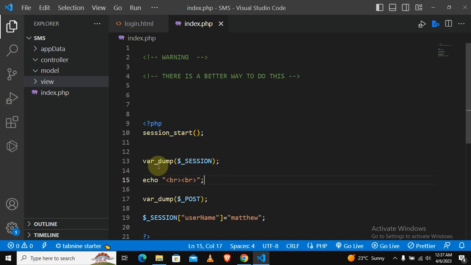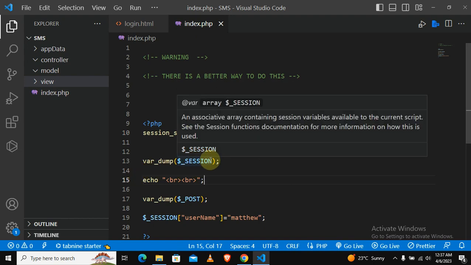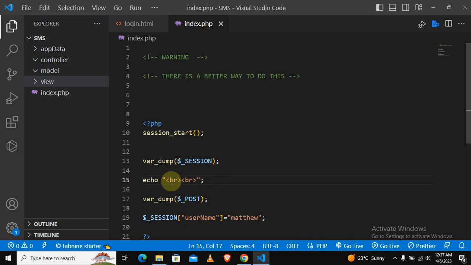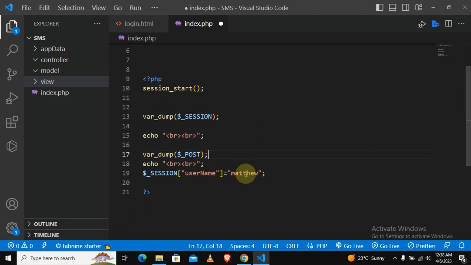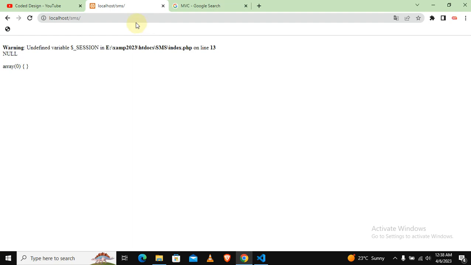So let's continue. Now we are loading for the first time. We are displaying a session, which is an array that obviously has nothing, and then we echo the break. We put the spaces there on the HTML document, and then we display the post variable. Obviously it's going to be empty, and then we also put some spaces on the HTML, and then we assign something to the session variable, and after that we will display the session variable again to see what's in there. Let's refresh and see.